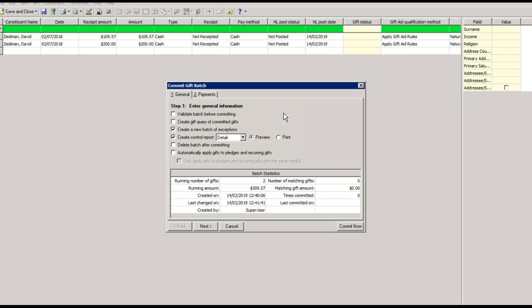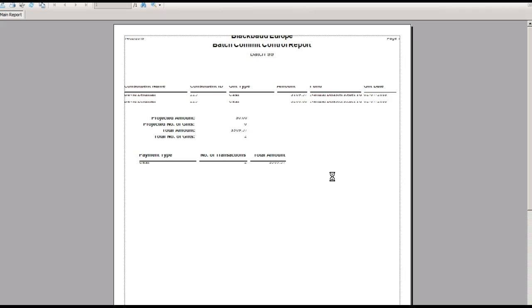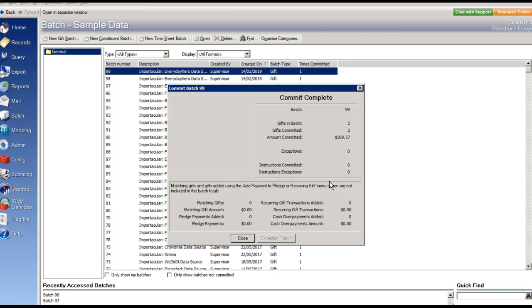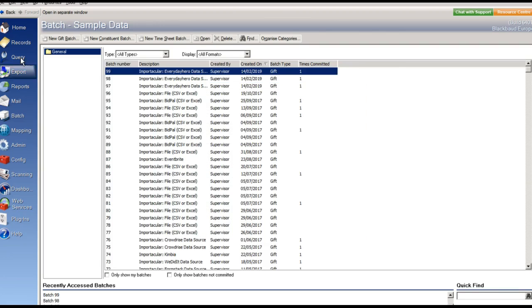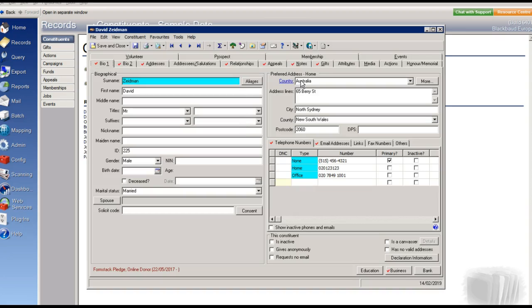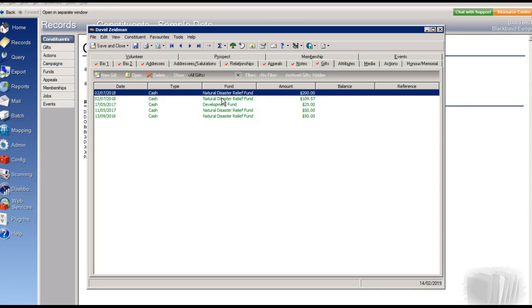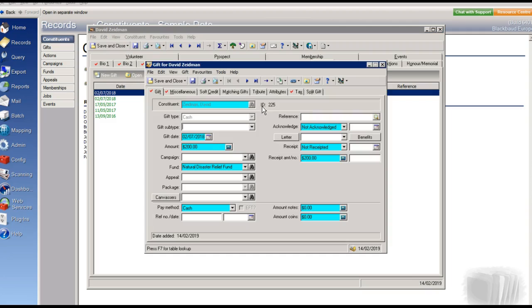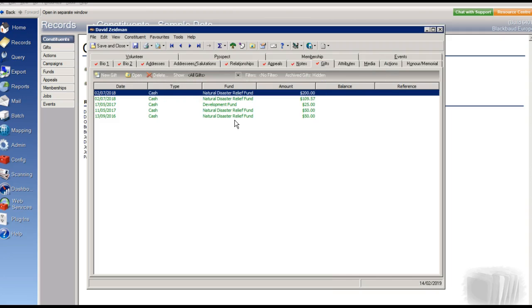So as usual, if we commit the batch and go back to our record, we can see that those gifts have now been added with all the information that we chose. So that's how to import data from Everydayhero into Razor's Edge using Importacular. Thanks for listening.